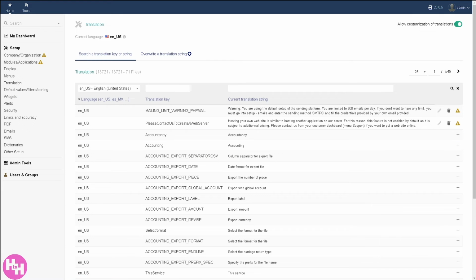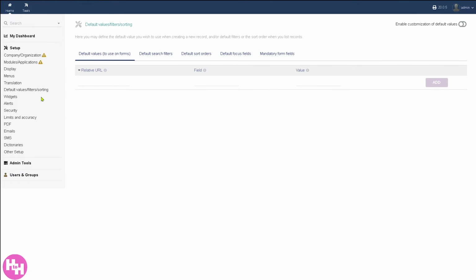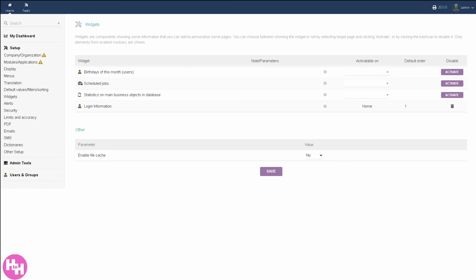Now, the next thing that we're going to share is the default values, filters, and sorting. Now, this is kind of not very important. It's just a supplementary area wherein it helps you streamline data entry and improve efficiency by putting default values for forms. But we're going to go to the widgets, because a widget is a small dashboard element that displays useful information, such as all these statistics, upcoming payments or birthdays, scheduled jobs, and login information.